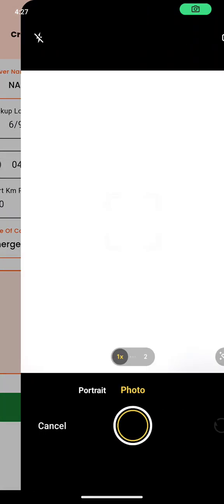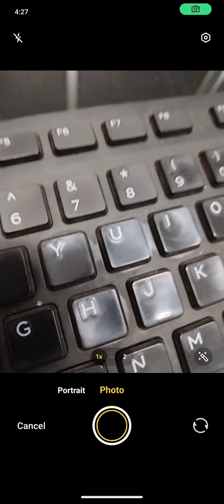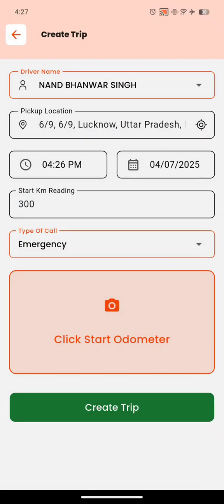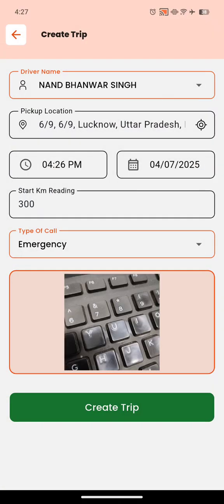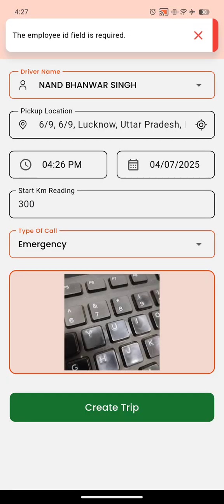Now again, this is a mandatory field. You have to click an image and upload it to proceed further. So now we have uploaded this image. Let's hit this create trip button.